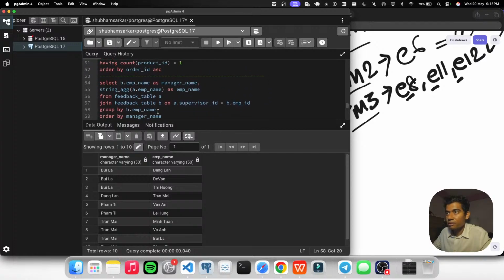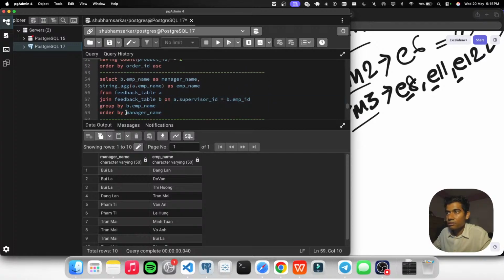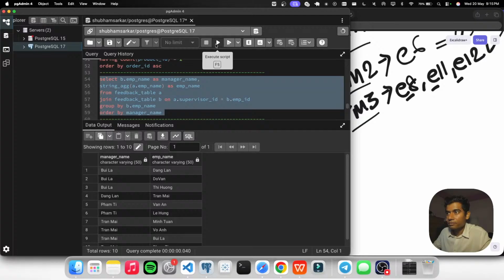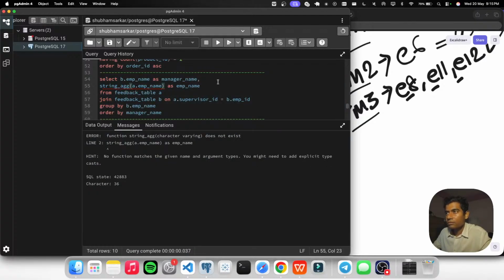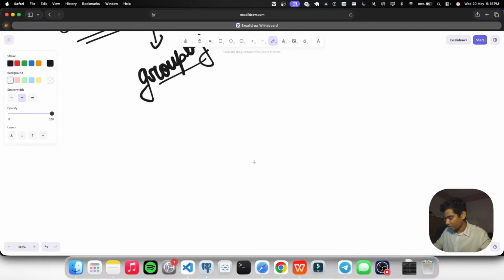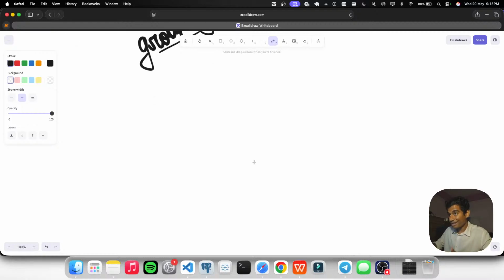Okay, it does not exist. Why does it not exist? Okay, the hint says no function matches, add explicit typecast. Sorry, we also have to write a separator. Let us understand the syntax first. I forgot to tell about the syntax.